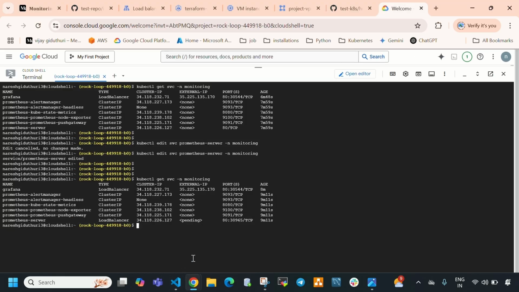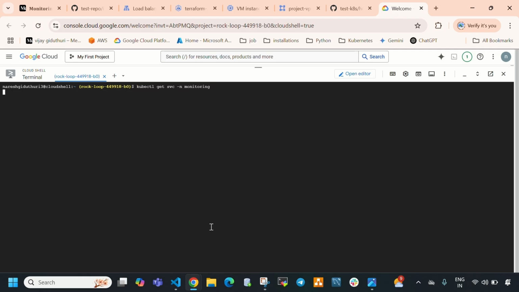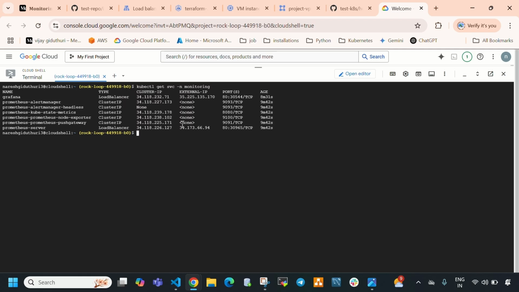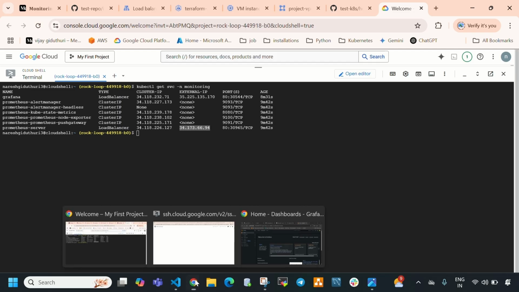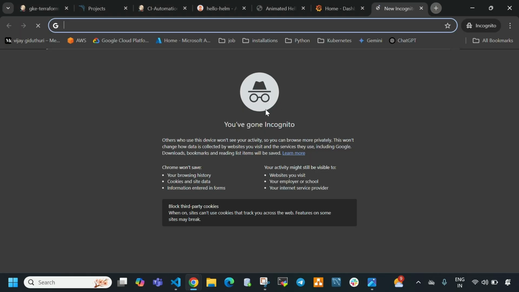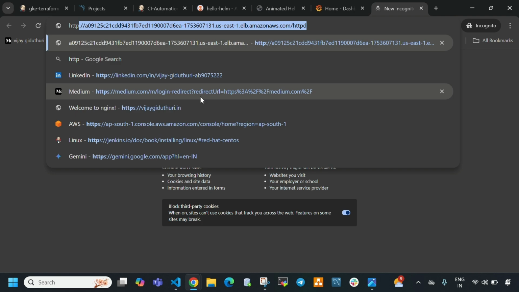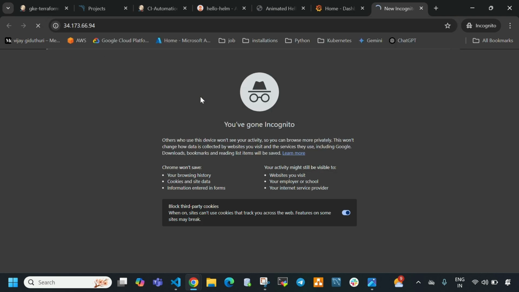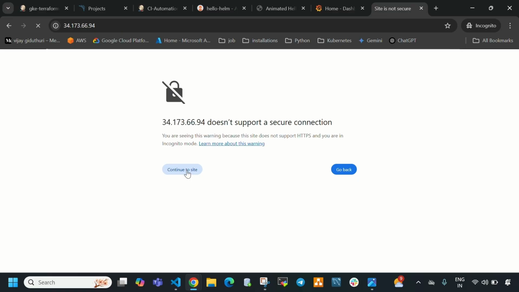Let me come here and clear the screen. Let me hit it once again. Here you can see 34.173.66.94, so this is the Prometheus IP. Now let me access this Prometheus. I will open a new tab in an incognito window, http://, and we need to access with this IP. Directly select here, continue to site.